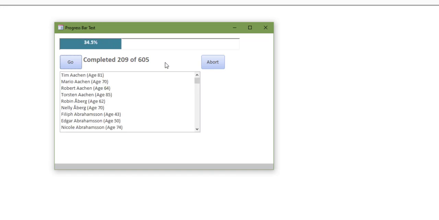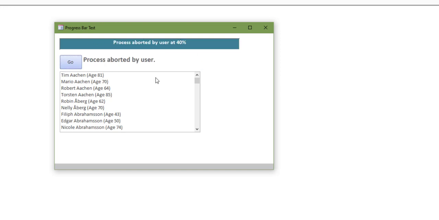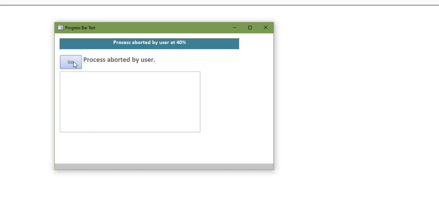If we realize we made a mistake or something, we can abort it in a nice, friendly way. Process aborted at 40%, and we've gone up to Ames. So I guess H's, that's about 40%, I suppose. So let's start this over again and let it go to the end.